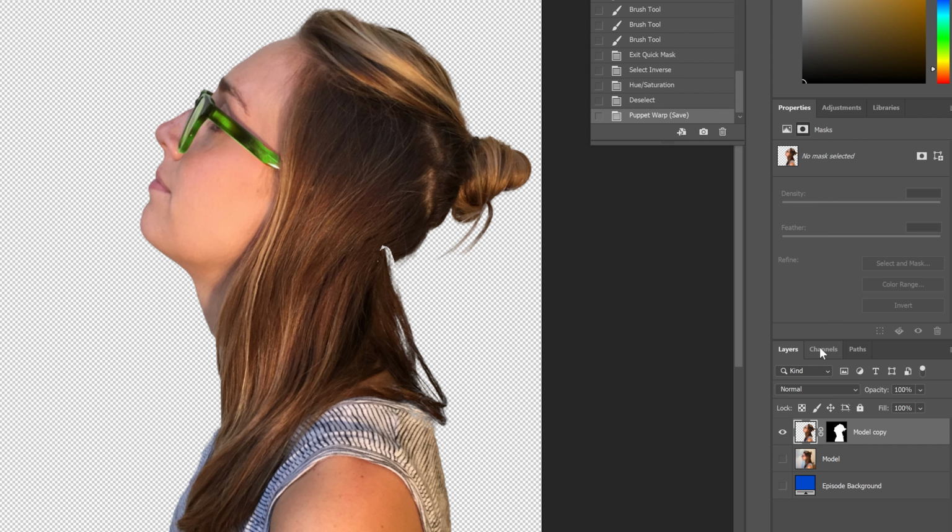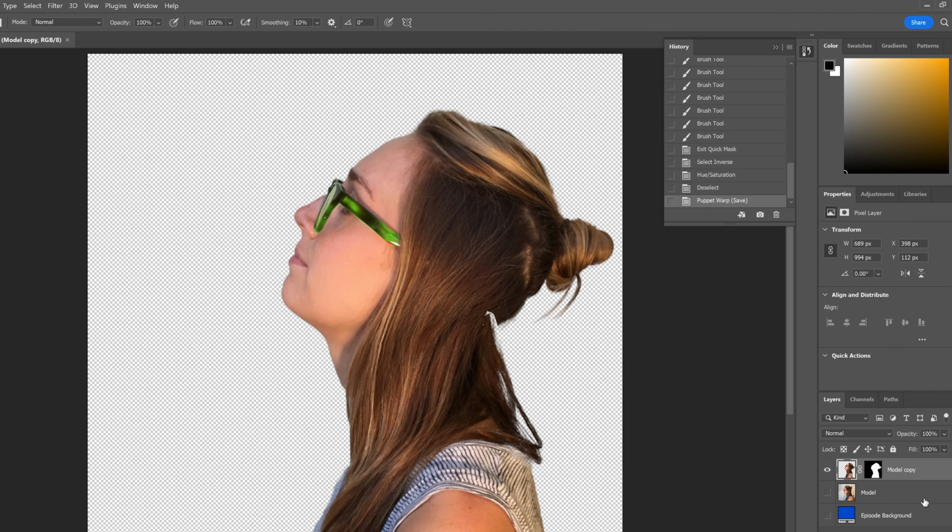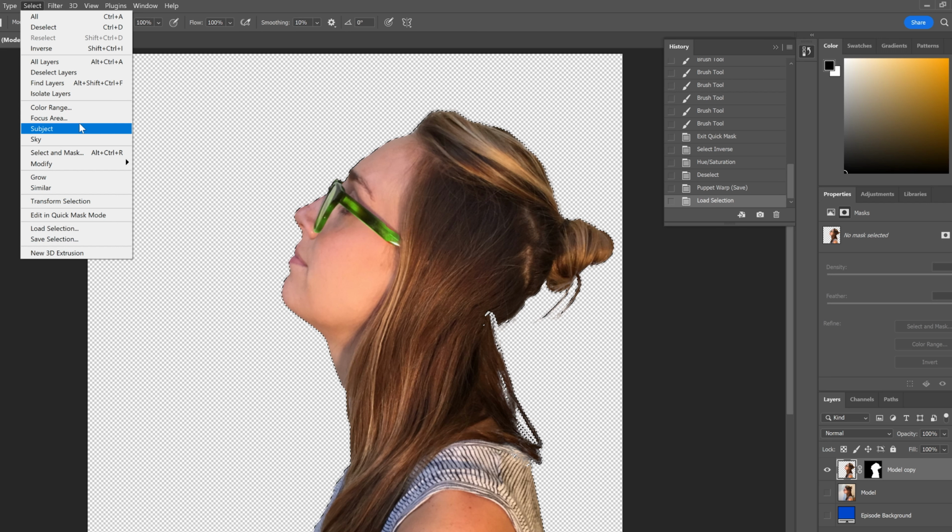So we're first going to convert the transparent areas of the model to a selection, and then fill it with black on another layer to create a shadow. To do that, I'm going to Control-click on the model's head. This adds the marching ants, the selection, giving an outline of the model. Then I'm going to go up to Select and down to Save Selection.